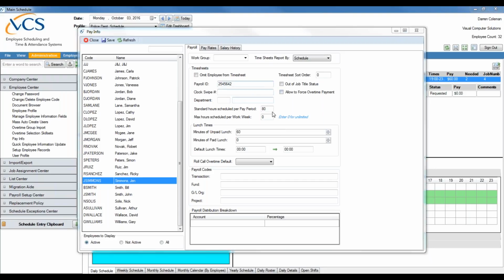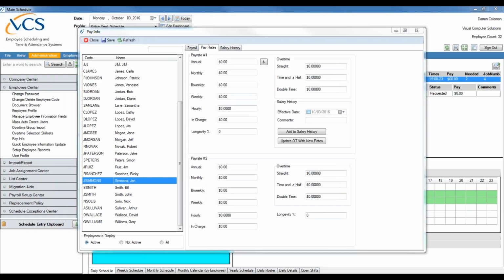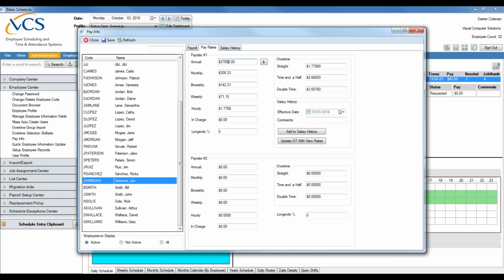Once you put in those 3 fields, we can move to the Pay Rates tab. And here is where we can put in everyone's pay rate, whether it's hourly or annual. The nice thing about this screen is if someone has an annual salary, it will automatically calculate the rest of these fields. So if I put in $37,000, it will automatically calculate the monthly rate, the biweekly rate, weekly rate, hourly rate. It'll calculate their overtime rate, straight time, time and a half, double time.